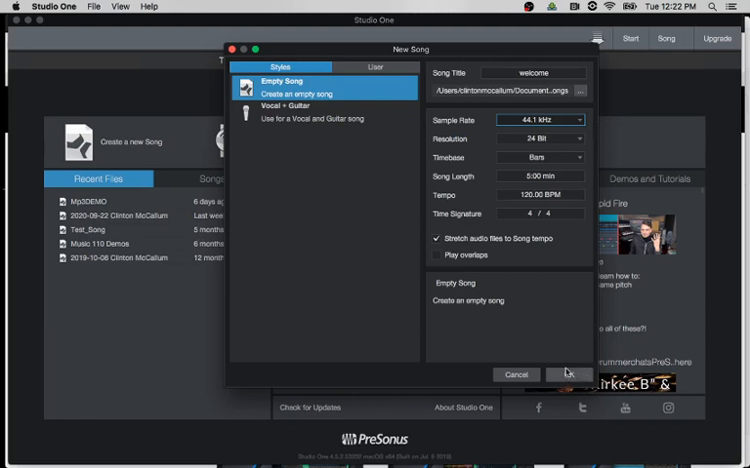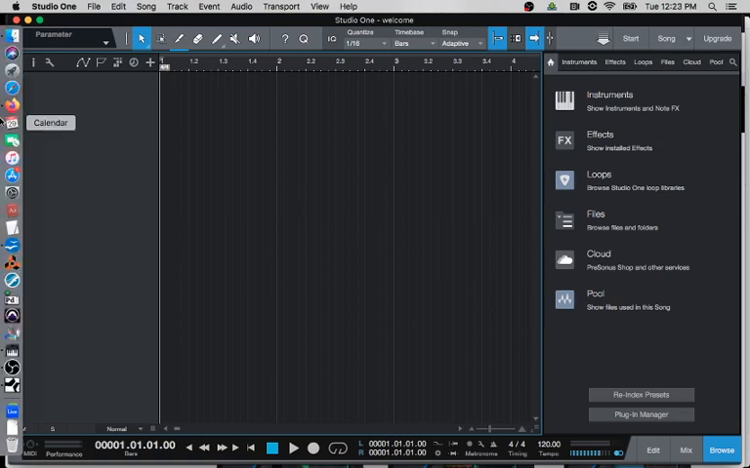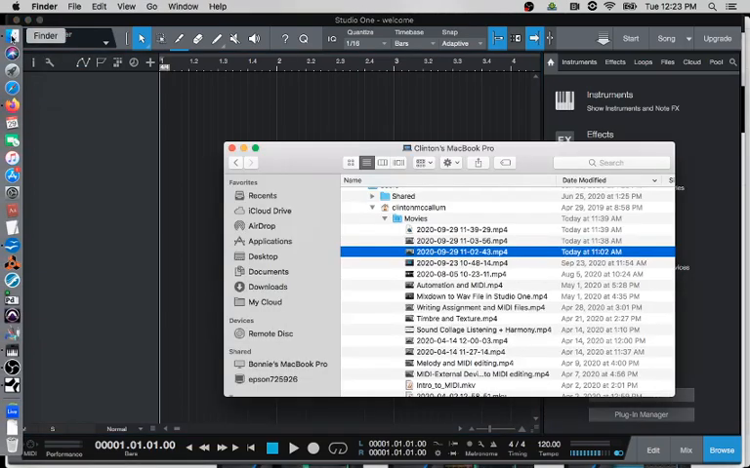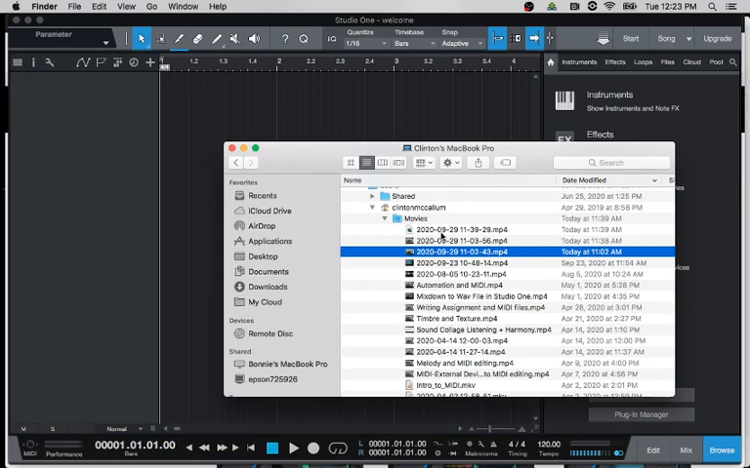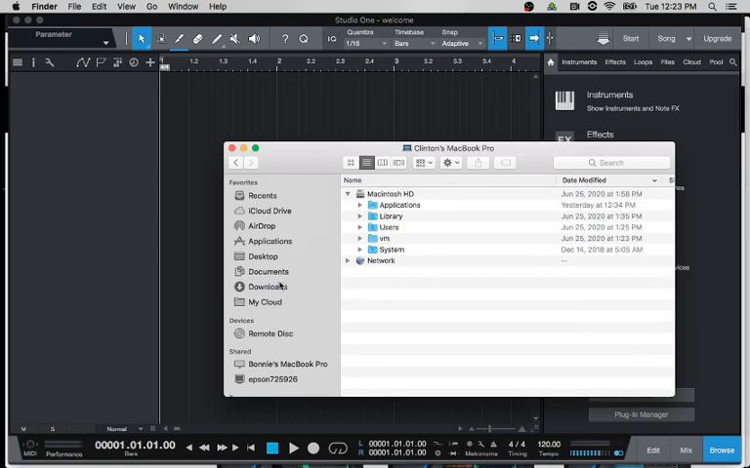Okay, so when I click OK, this creates a blank Studio One session. So here I am in this blank Studio One session. Let's see. I'm trying to remember where I stashed those audio files. Let's say that you wanted to put your field recording into Studio One and do something with it.